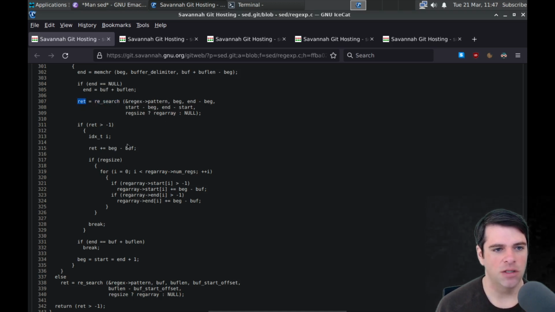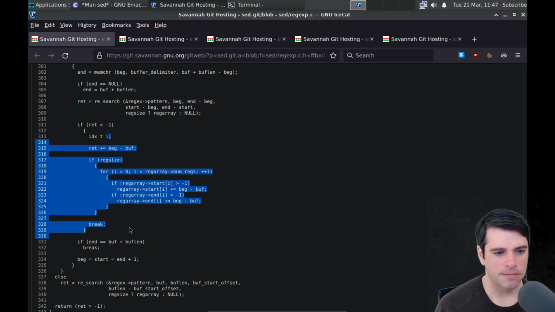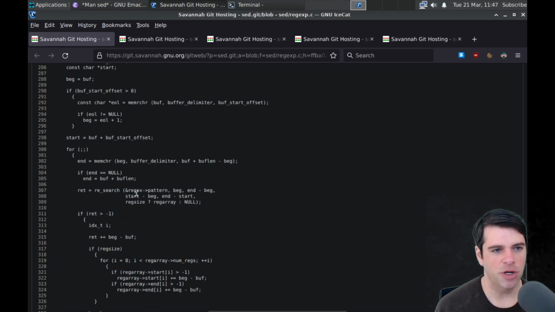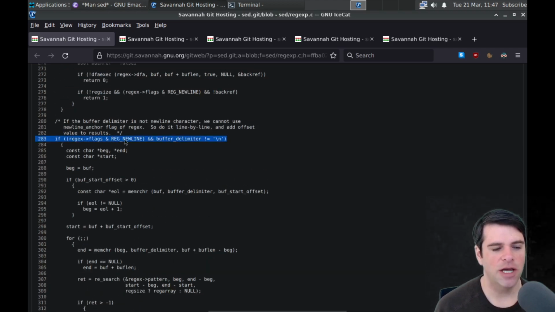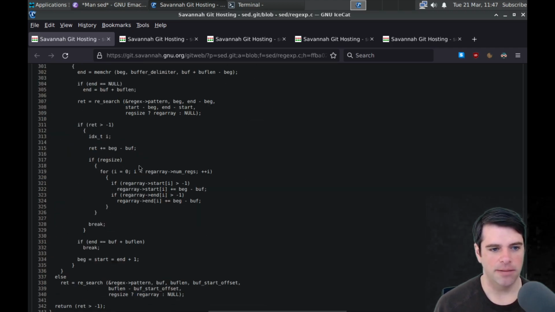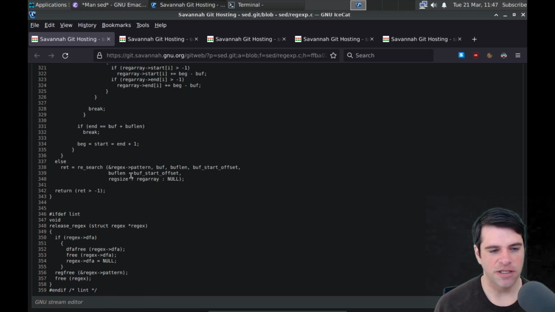If return is bigger than 1, we'll do some stuff. Otherwise, we'll do some other stuff. Okay. Otherwise, I'm not sure what we're otherwising it here. Okay. So I guess we do have new line, or we don't. This flag isn't set. In that case, we'll call regular expression search with the pattern, the buffer, the buff length, the buff start offset, and some other stuff. And they're going to return whether ret is bigger than -1. So I guess 0 is a success condition, and this is just checking that the return value is positive.